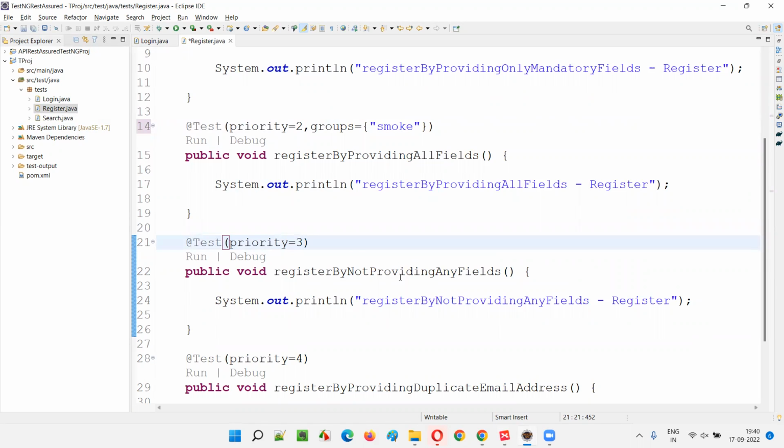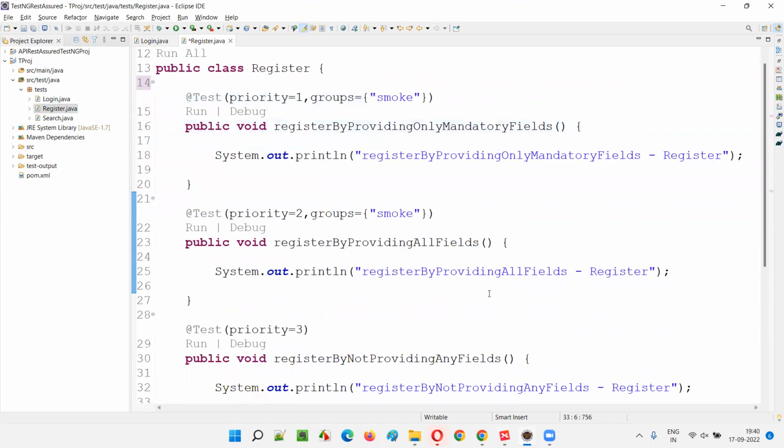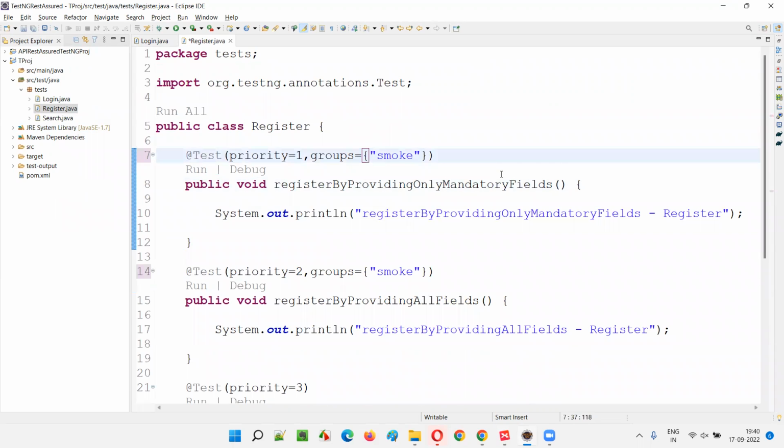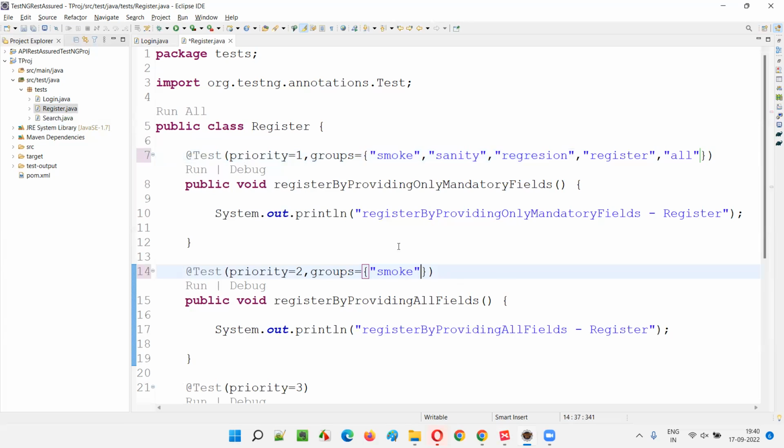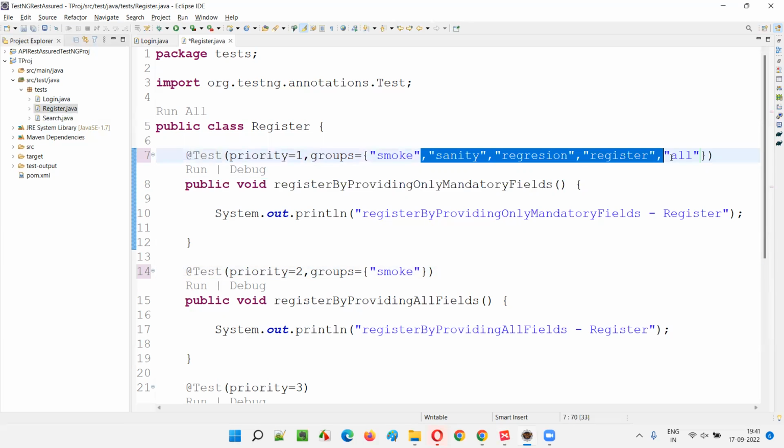But this is not smoke, guys. This is not smoke. This is also not smoke. So here I'll say comma. This is sanity. Along with that, it is also regression. Along with that, it falls into the register functionality. It's not login, guys. It is register. Along with that, it falls into the all category. Coming to the second one, this also falls into sanity, regression, register, and all.